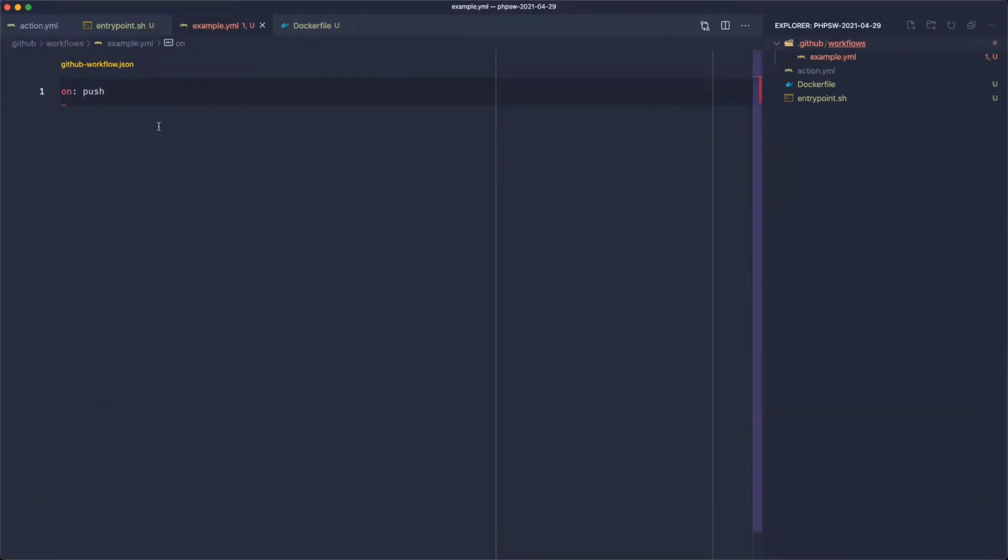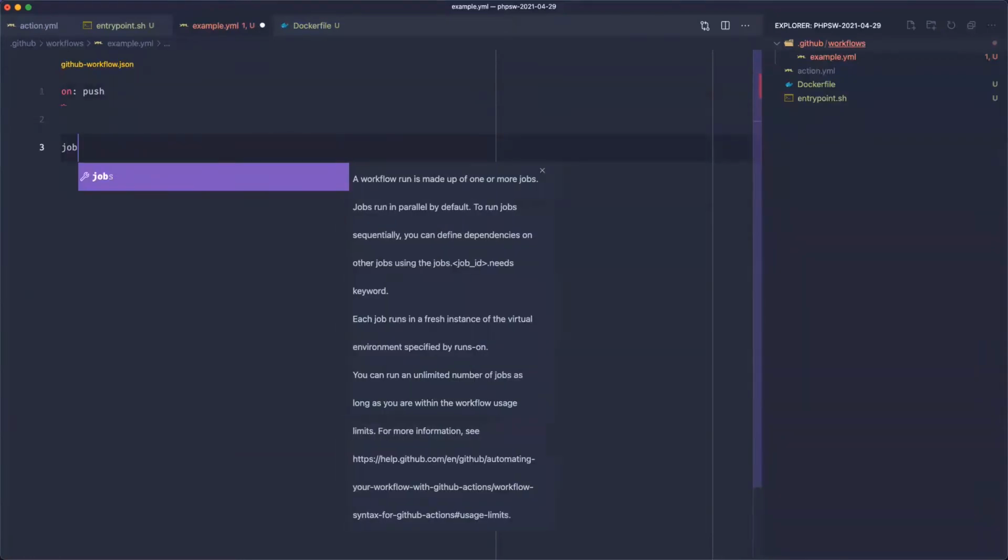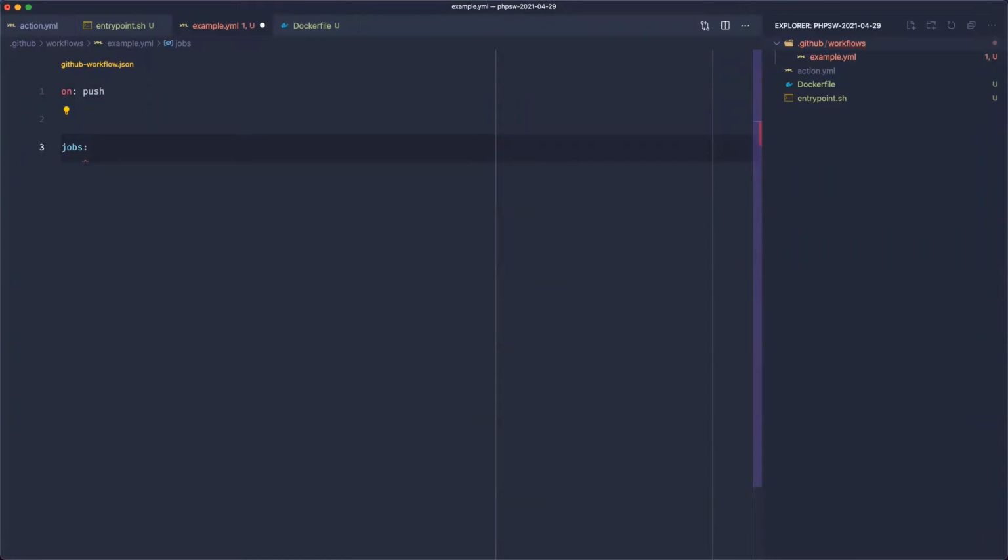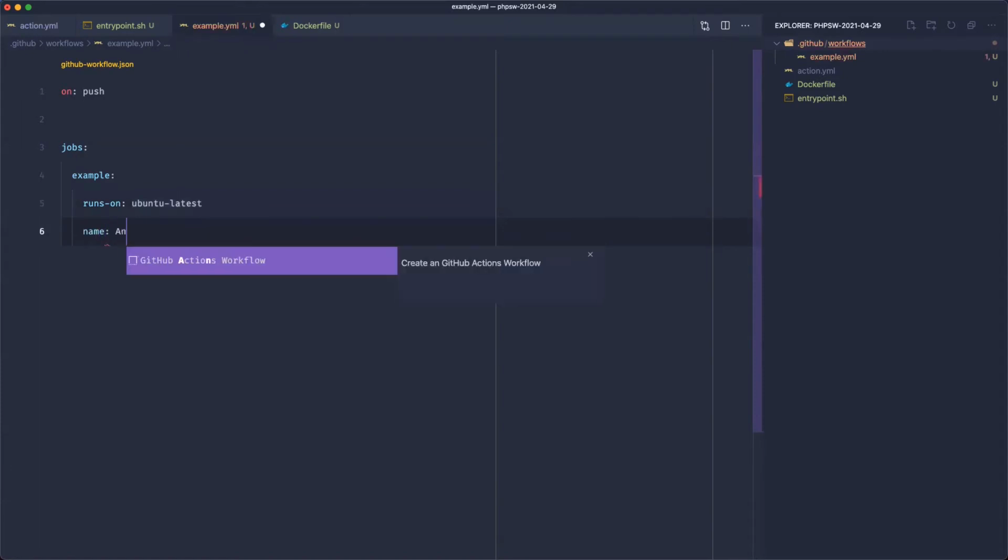And as well as on, we want to specify some jobs. We're not going to worry about the name and all of that metadata for now. We're going to get right to the point and just go straight in with the jobs. So I'm going to create an example job here. And we want this to run on ubuntu-latest, just for now. This doesn't affect how the custom action runs at all. It's executed inside of a Docker container. So it doesn't matter. It's a completely separate image. Let's just call this an example job as well. So this will be output on the actions page. We can see exactly what point in time we're in.